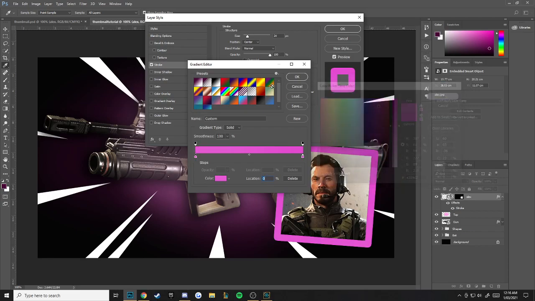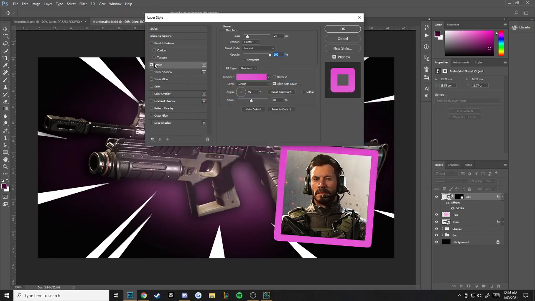Just bring up the stroke. Click tick to stroke it. Size, however much you want, it's up to you. Make sure it's centered. I like having it centered. It gives the nice rounded edges, but really it's preference. You can go outside, it shows you outside, and then inside. Obviously, it's more square. But center, I think, is a nice balance. And then fill type, you'll probably be on color.